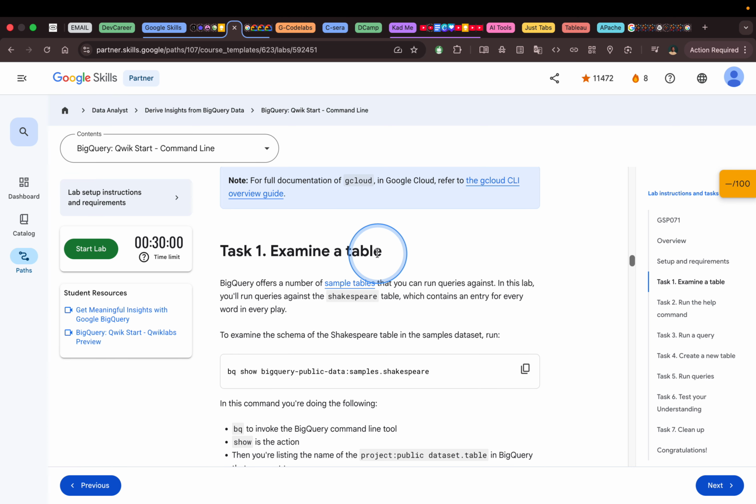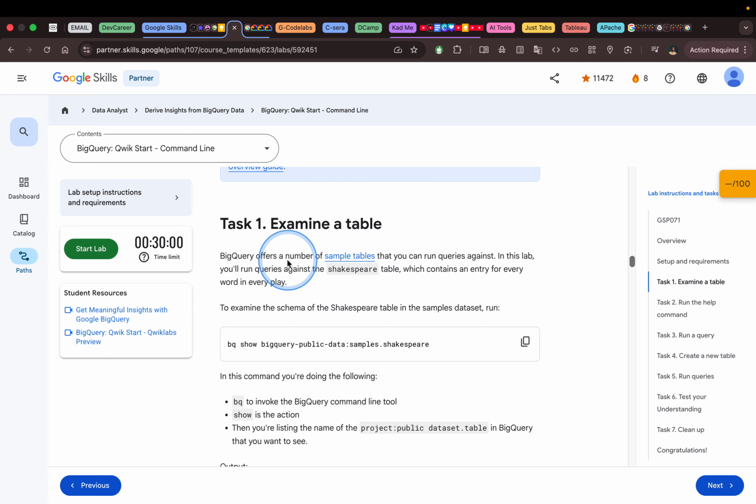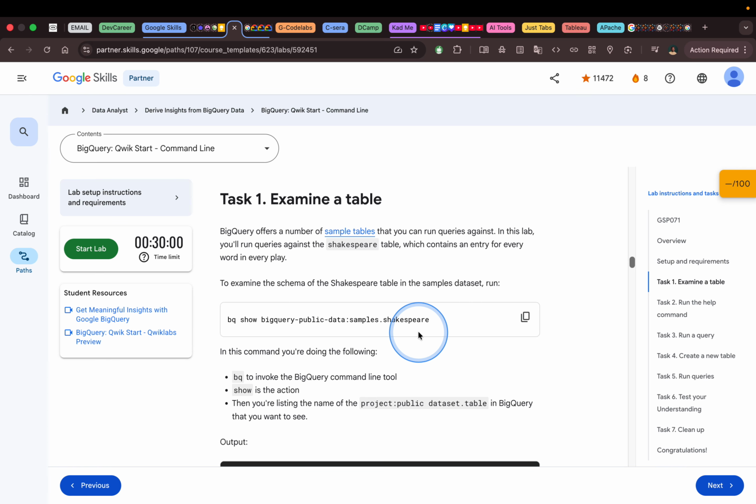So here's our first task, examining a table. BigQuery offers a number of sample tables that we can use to run queries against. And in this lab, we'll run queries against the Shakespeare table, which contains an entry for every word in every play. So every play by William Shakespeare. So to examine the schema of the Shakespeare table in the dataset, we run bq show bigquery-public-data:samples.shakespeare. So here we're using this to examine the details of the Shakespeare table.